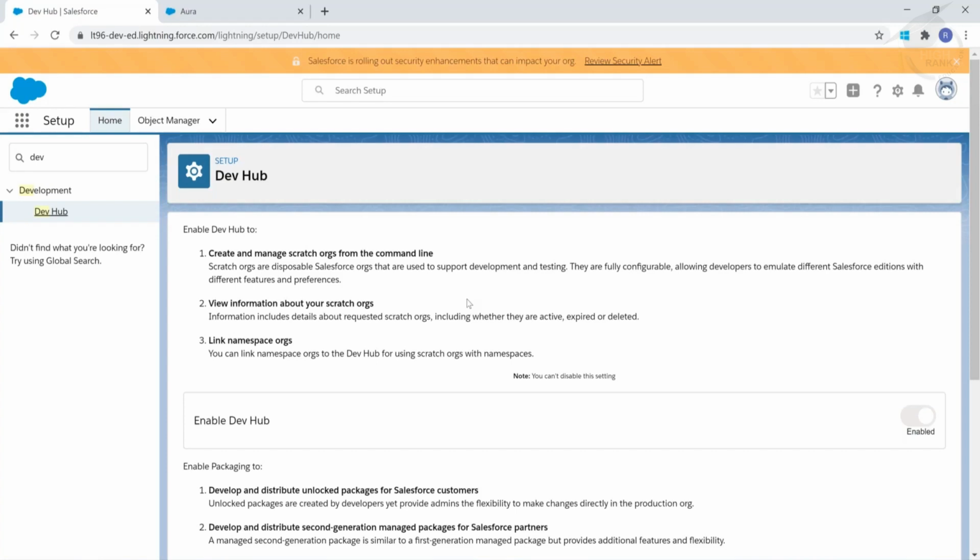Scratch org. You can do anything on that org. We call them scratch orgs. It's nothing but like when we create GitHub branches, it acts like one of the branches. That's it.